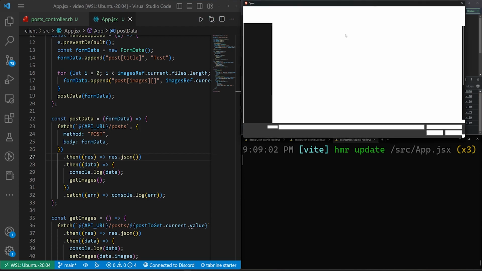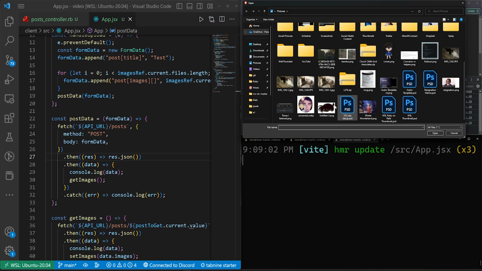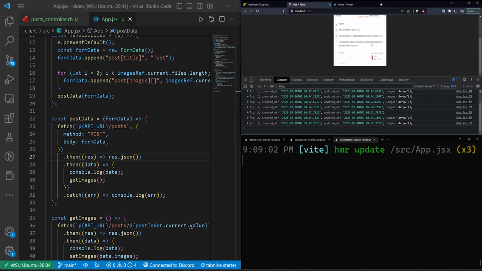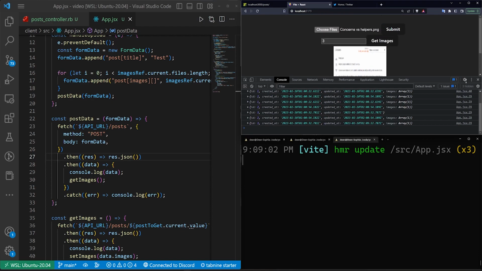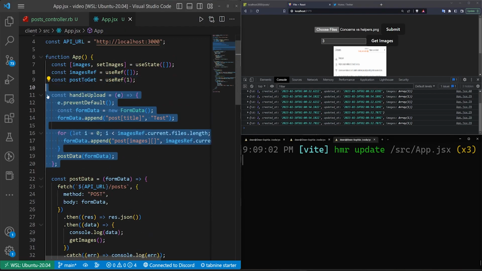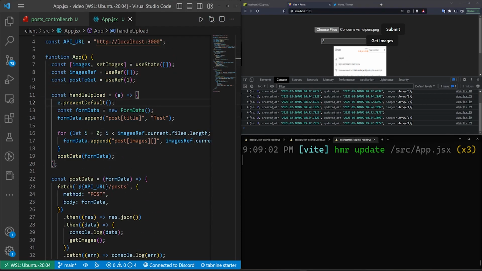So we choose another file and we can upload, I don't know, let's just go with this concerns versus helpers. We'll open this, we'll submit it. We can go take a look at it. It's post number 3. Looks awful, but it works, right? So yeah, that's all I just wanted to talk about today. Just a quick little Rails app that shows you how to use Active Storage for multiple images, because I did have a comment asking about it the other day.